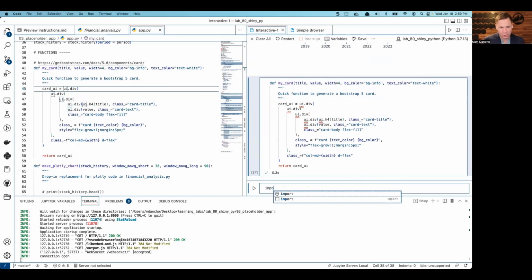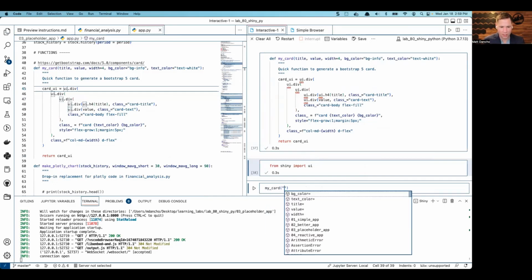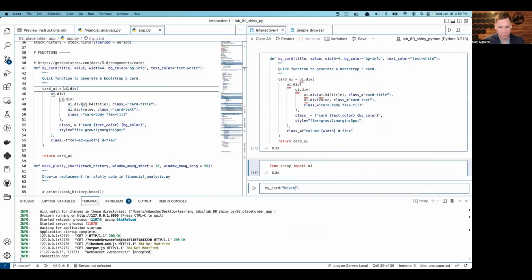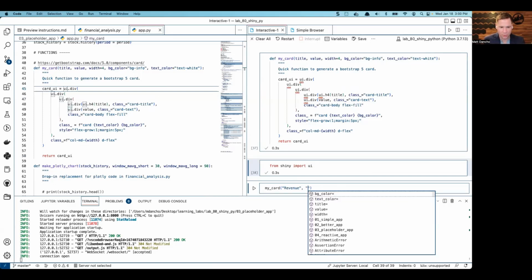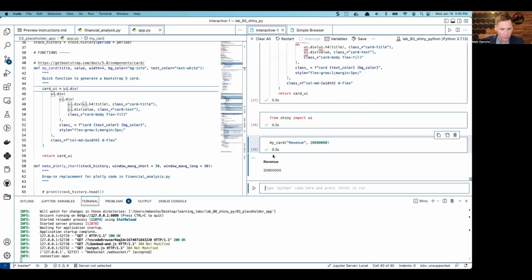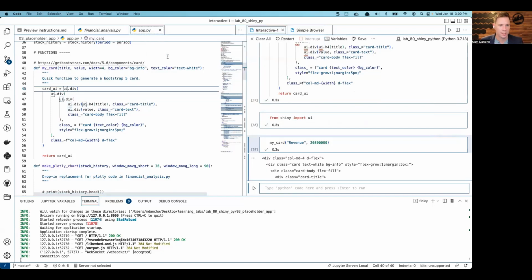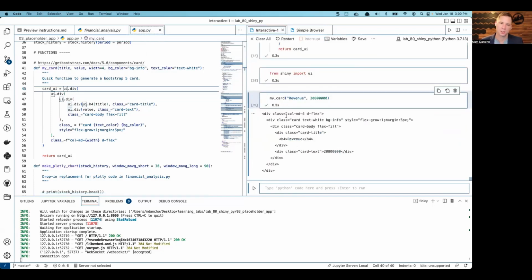I need to import, from Shiny import ui, shift enter, and then these squigglies should go away. So if I run my card and give it a title of revenue, and give it a value of, so I do 2080, I don't know, whatever that number is. And then if I hit shift and enter, and then go to change presentation and switch over to plain text, this is what my card function is producing.